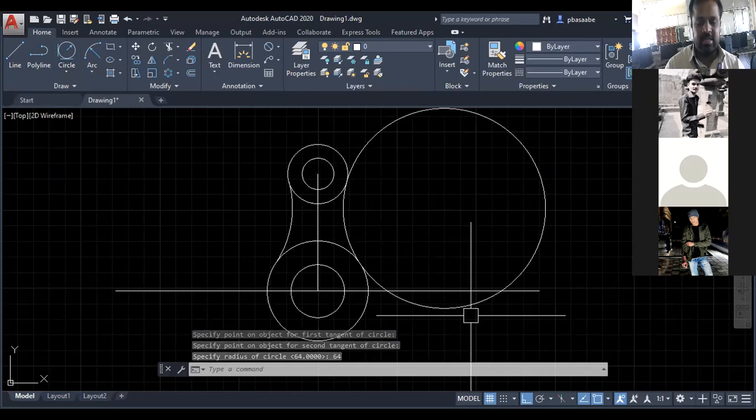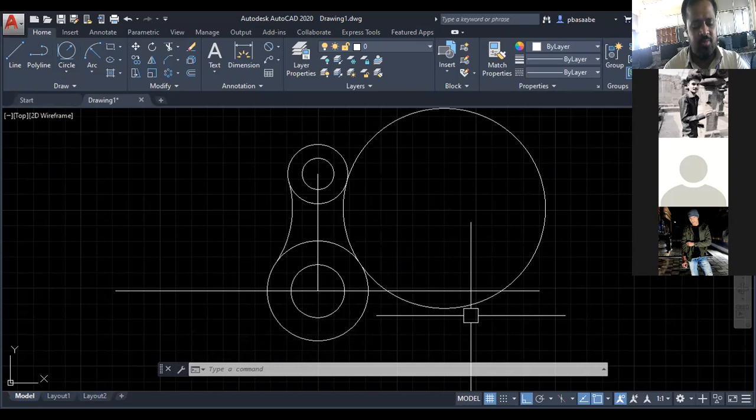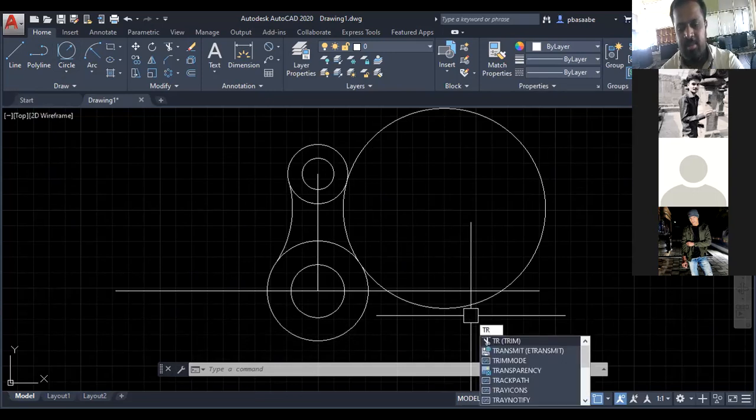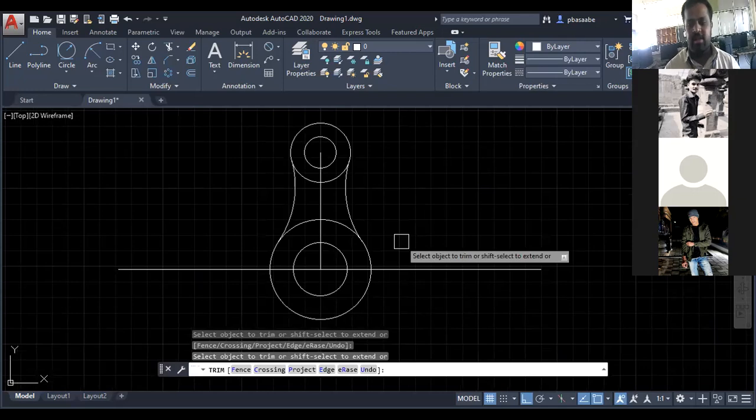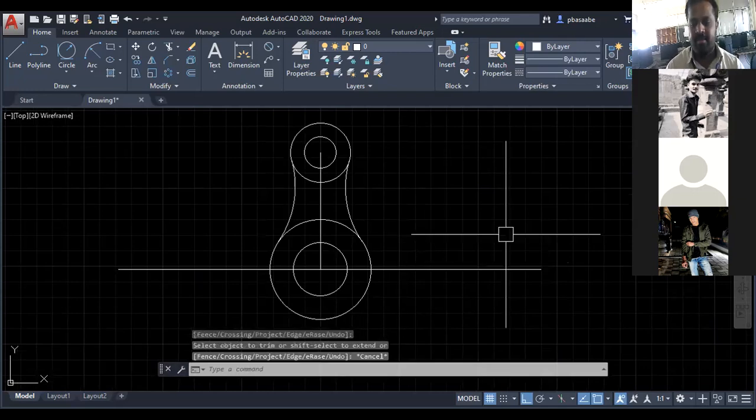And whatever unwanted portions are there, we have to trim them. How to trim? Just press TR, make the double enter, and click on whatever portion you don't want. In this manner, we can draw this figure.